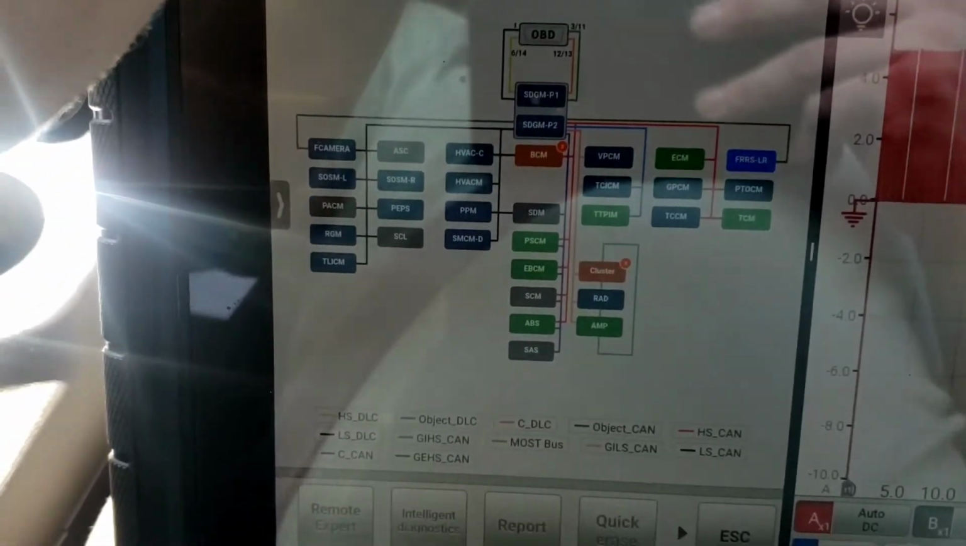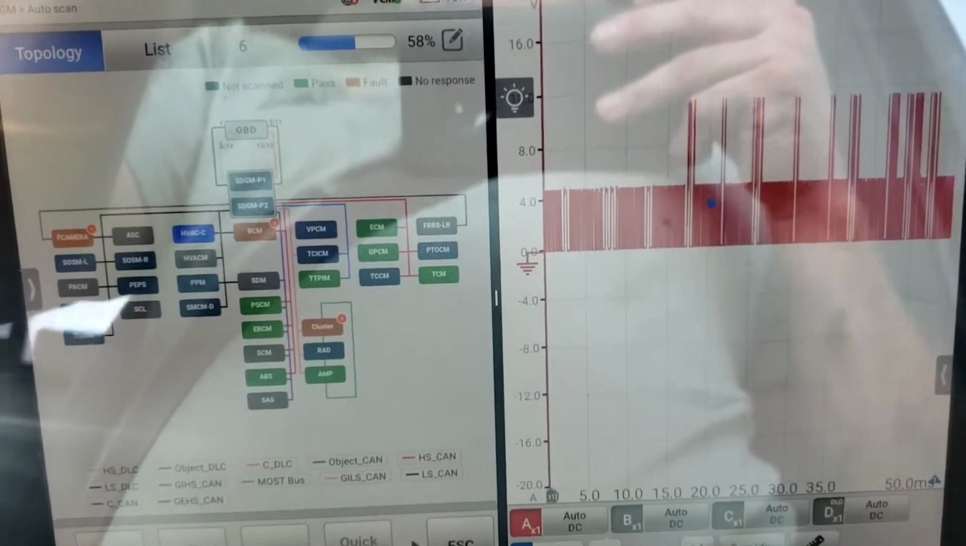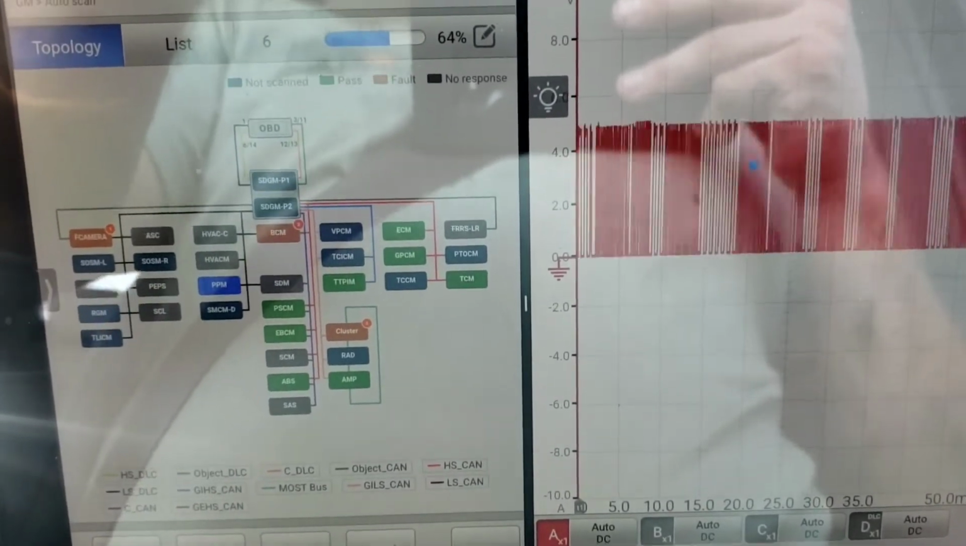But we have no comm to the low speed bus right there on those modules. Again, sorry about the glare. Look at that, way down, up. It's all messed up.